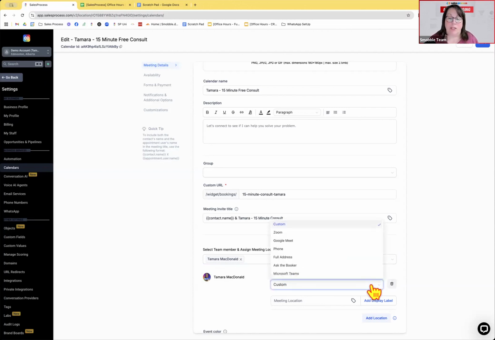And then this is where we decide our meeting location. Now, meeting location can be on Zoom, it can be Google Meet, it can be over the phone, it can be an address, like an actual physical local address. The person who's booking the appointment can decide the location, can type in the location. And it can also work with Microsoft Teams.